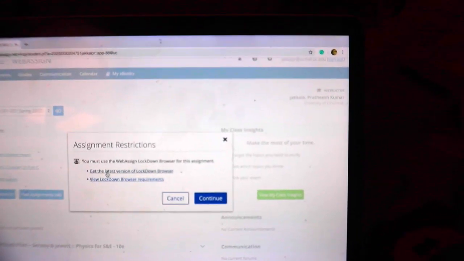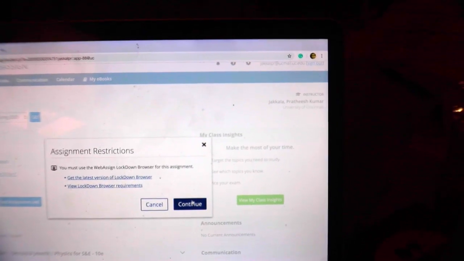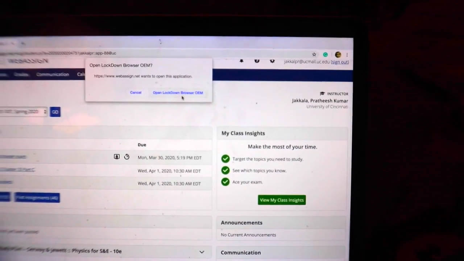Come here and click on the practice. You would see again the same thing, assignment restrictions, but since you have already downloaded the software, just click on Continue, and it will ask you if you should open Lockdown Browser. Go ahead and click yes. Now this is what it looks like. It will take a couple of seconds to load.